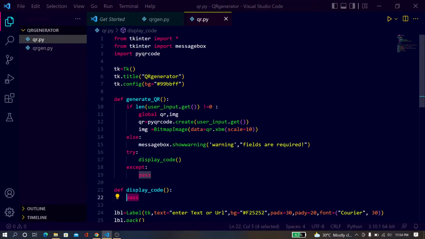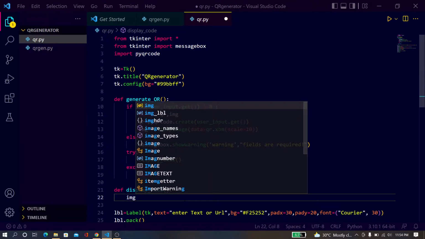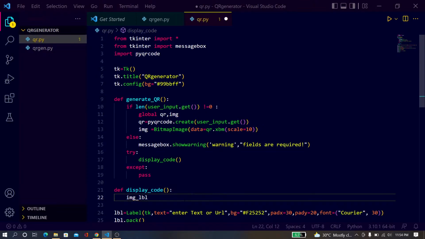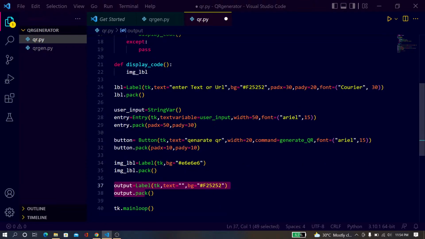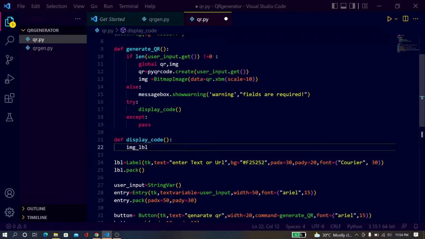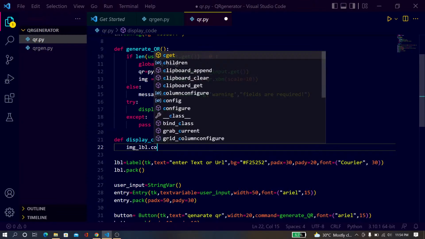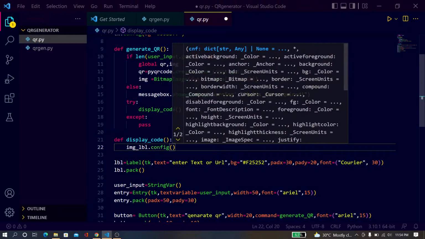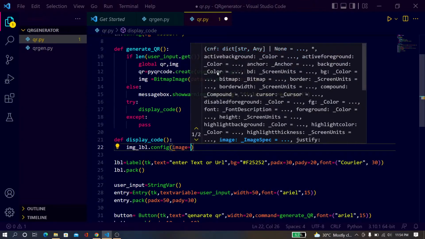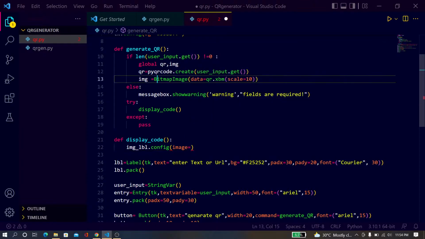Okay, so this is very easy, friends. Just type img_lbl. What is img_lbl? This label. This image label, you have to config it, so dot config. Image label config what? Just pass the image. What is the image? This is the image, the bitmap image. Just pass this variable img, and that's why I am using the global variable, because I am using this variable outside this function. So remember, you have to use the global variable for img.